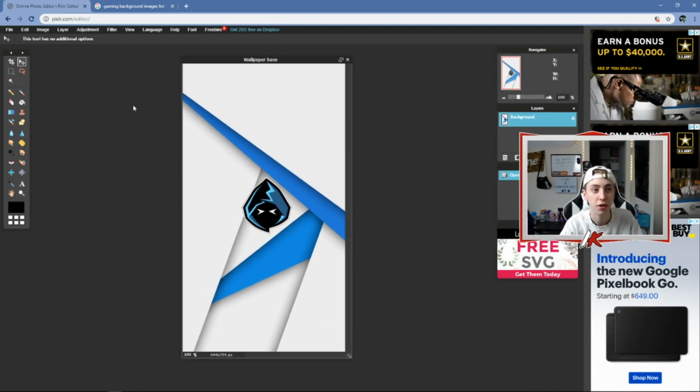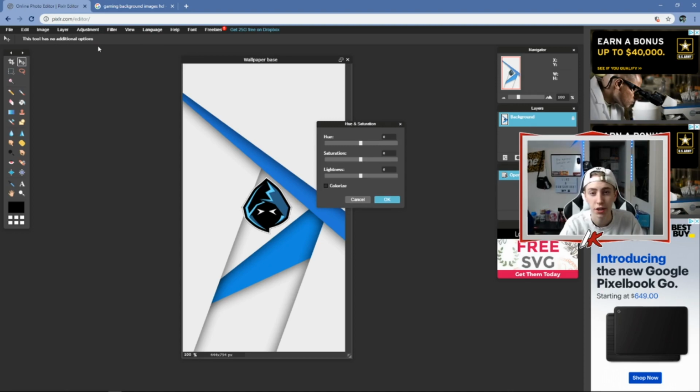So now what I can do is, the whole image is selected, just like the background wallpaper, I can go to adjustment, hue and saturation, and I can edit the hue to whatever I want. So guys, if I want a purple wallpaper, boom, I got a purple version right here.